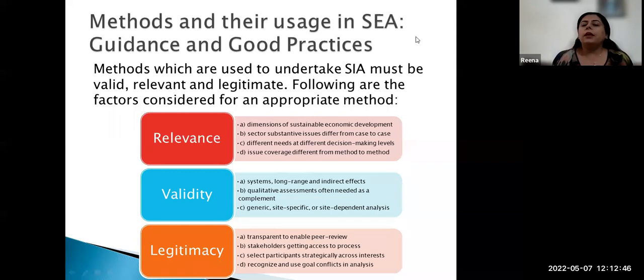Okay. Again, for validity, you have to ensure how much duration the project is going to take up, whether the project impacts are temporary or they are permanent. If they are permanent, the validity should be lifelong, and if they are temporary, validity can be dependent upon the project duration. So validity is again a site specific or site dependent analysis. Okay. Then it has to be legitimate.